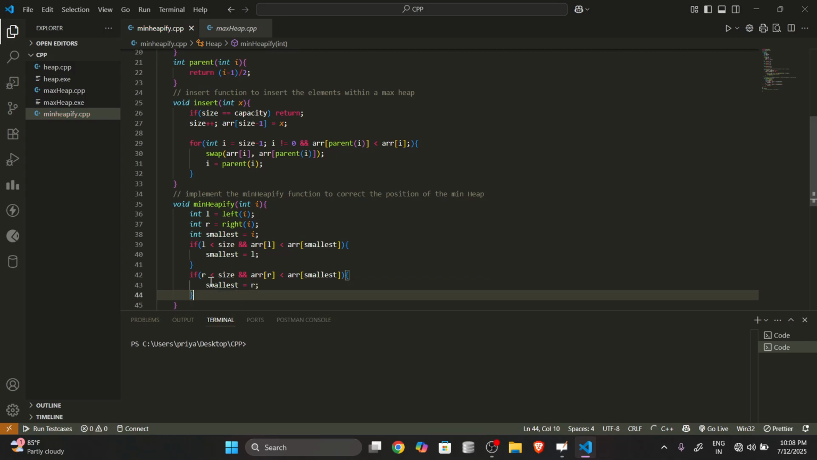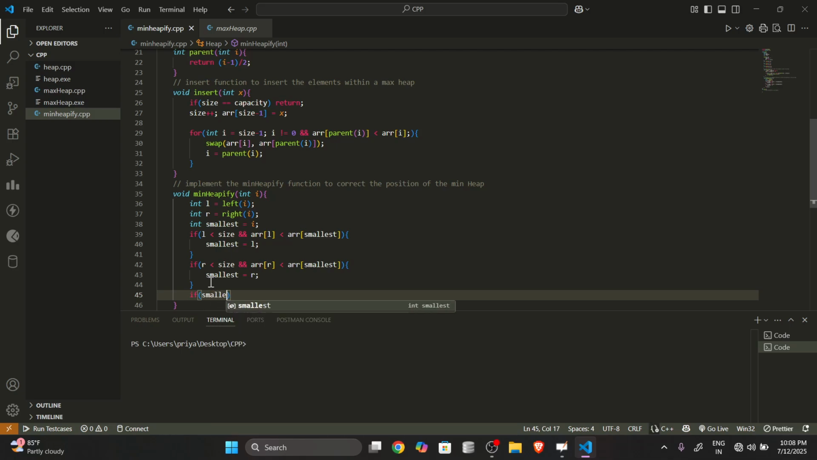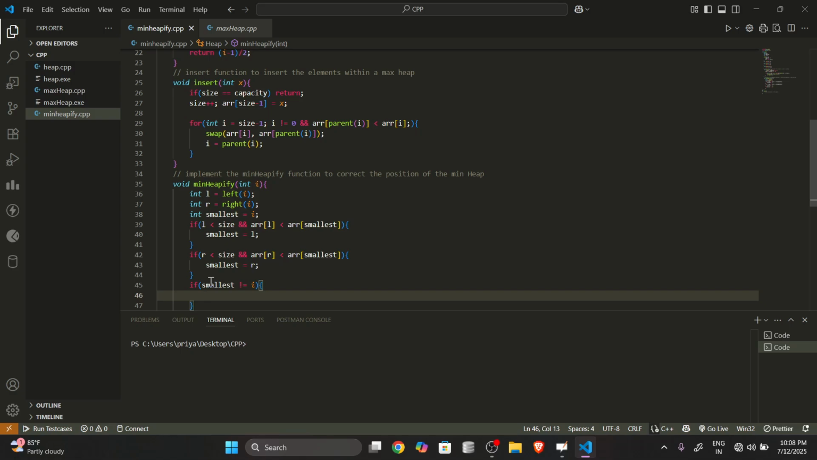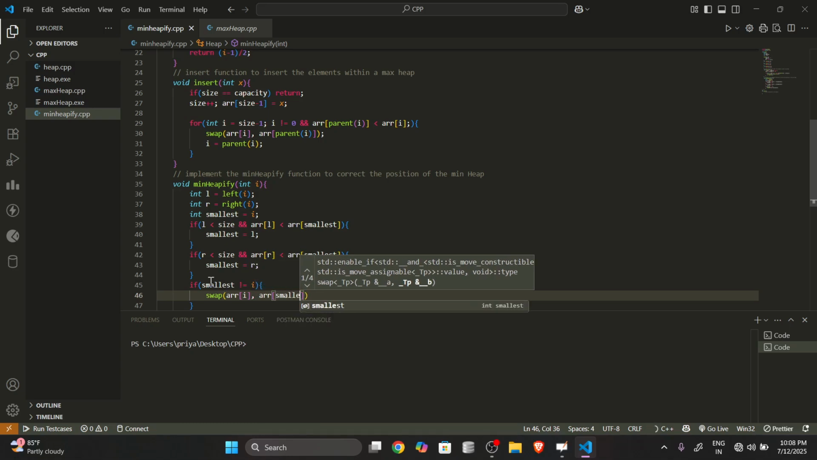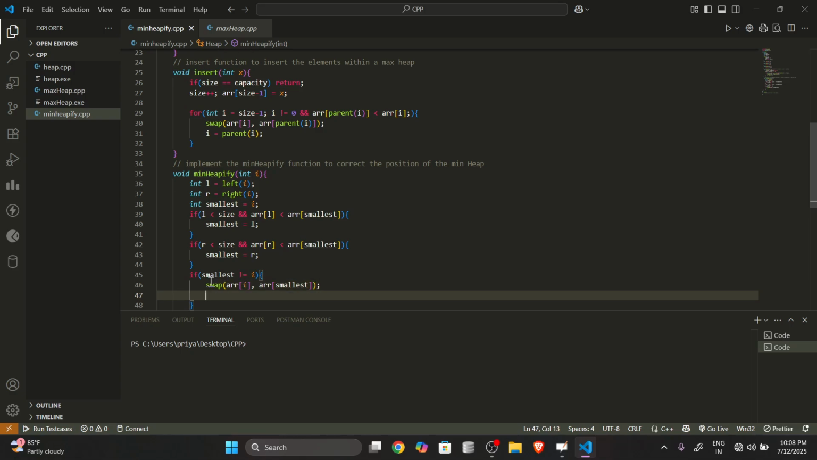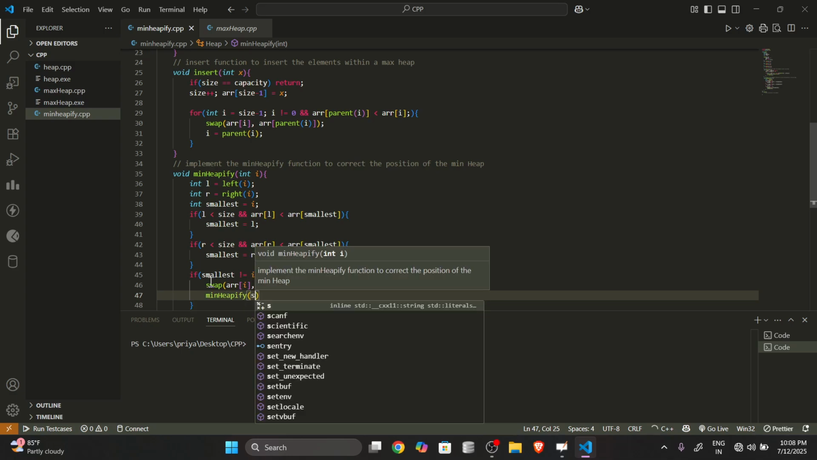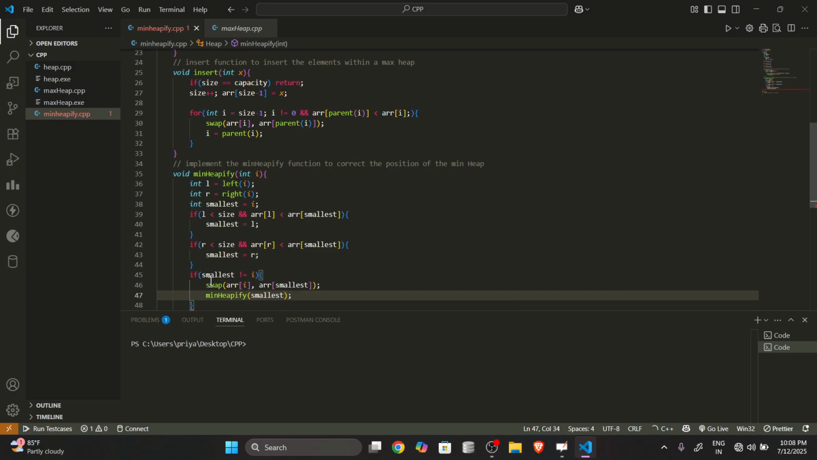Finally, we'll check the condition: if smallest does not equal i, the value that we pass in the parameter, then we'll swap arr of i with arr of smallest, and we'll call the min-heapify function for the smallest. Now this is going to be the code.